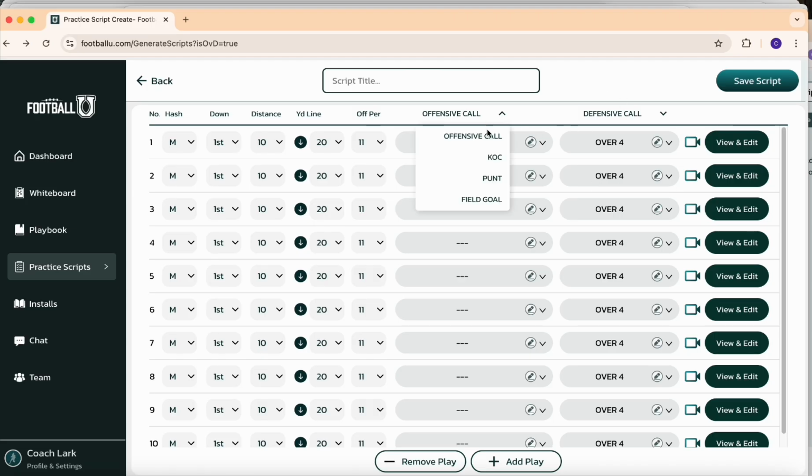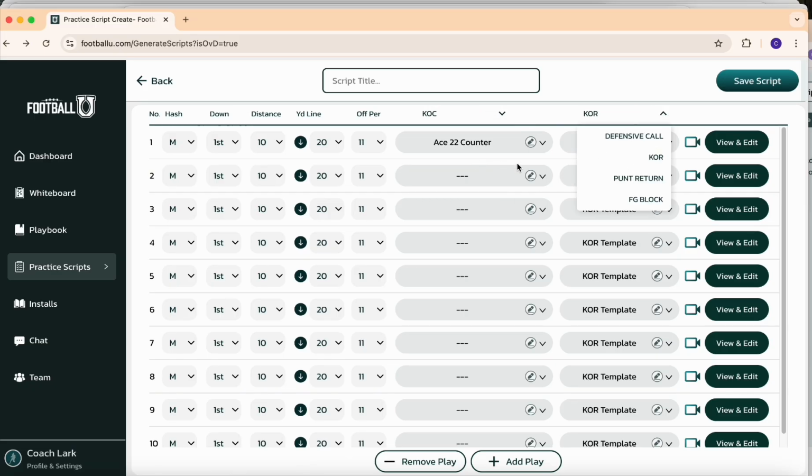If we want to switch between special teams and offensive plays from our playbook, we can go and expand this offensive call or defensive call to choose between our special teams options right there, and then we can go in and view that like that as well.